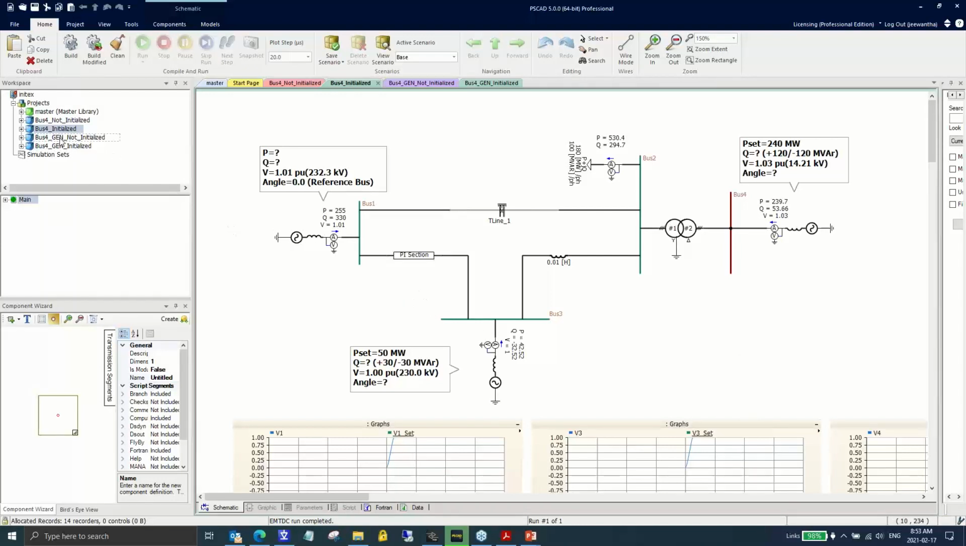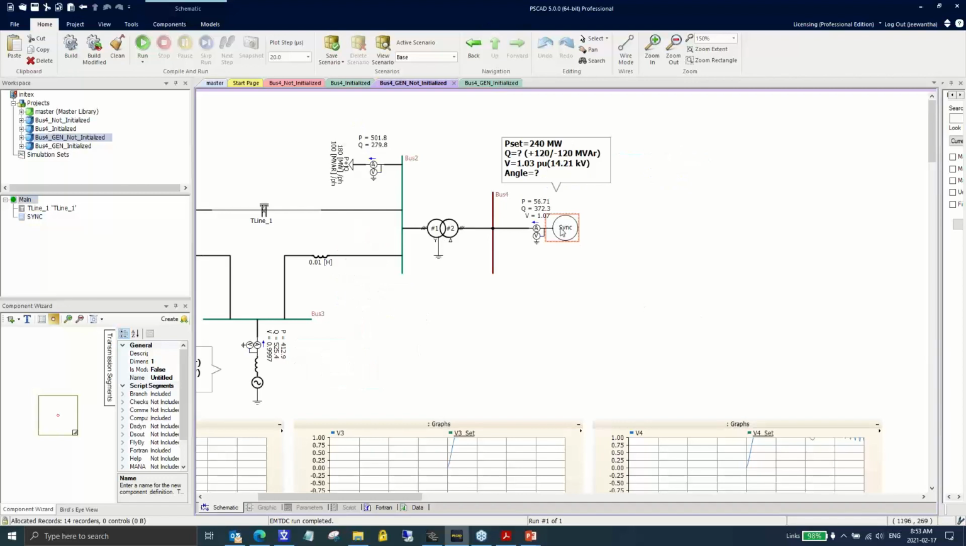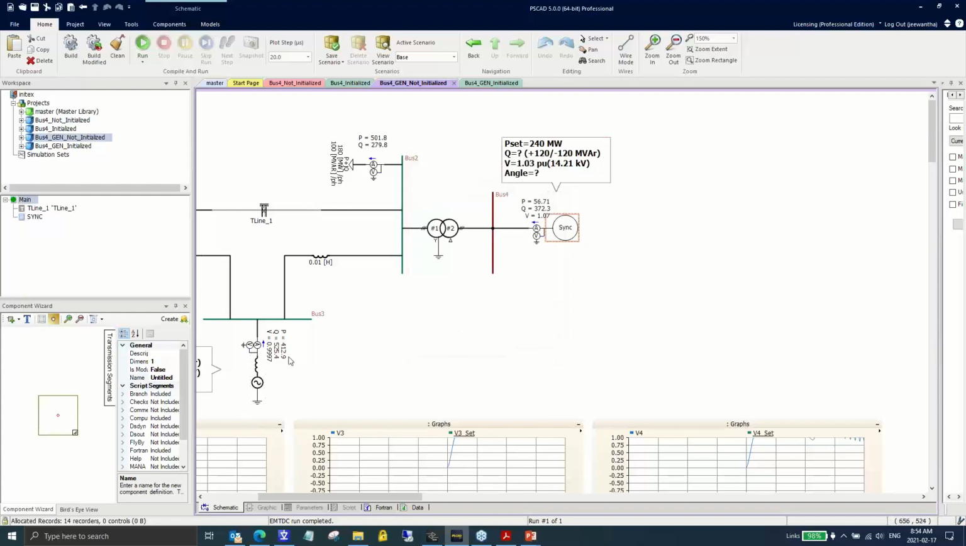Now, if I go to another case, uninitialized. So this case, instead of all voltage sources, has a synchronous machine generator. Once again, in order to initialize the synchronous machine, all you need to provide to this machine model are the bus voltage and the angle for a specific power flow.